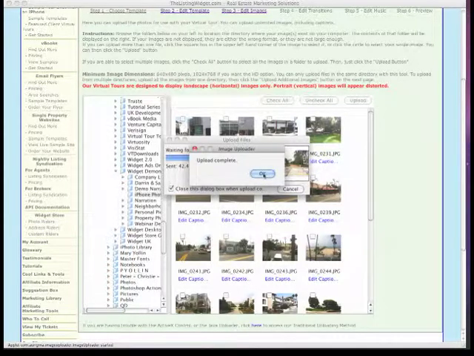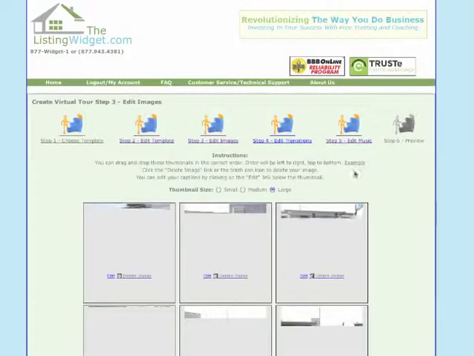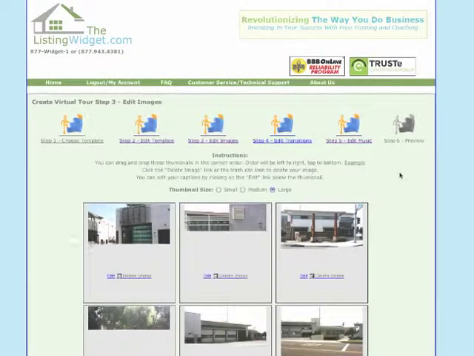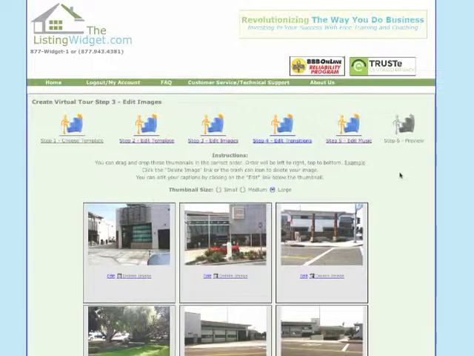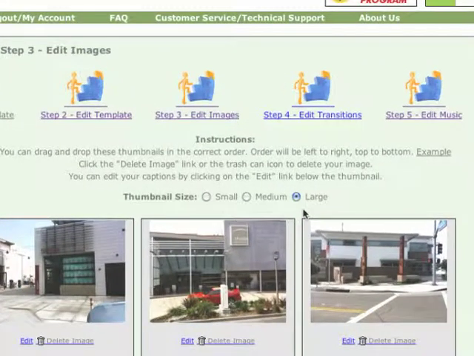So I'm going to click on Upload Complete, and now we're moving onto the page where we can actually drag and drop our images into the order that we'd like to see them, and we can also put in our captions. Depending on the size monitor that you're using or the number of pictures, you can just click on one of the radio buttons and make small, medium, or large size icons.